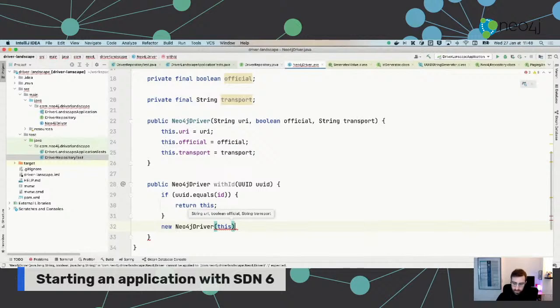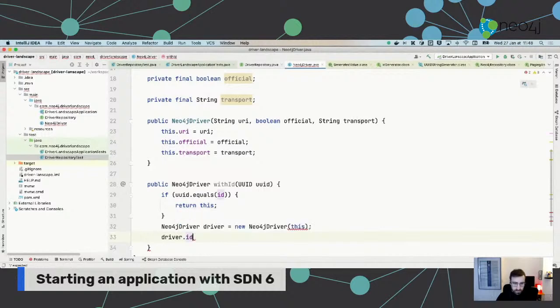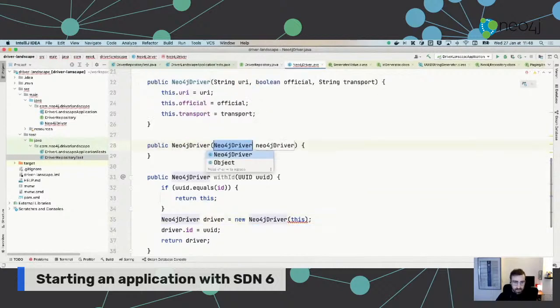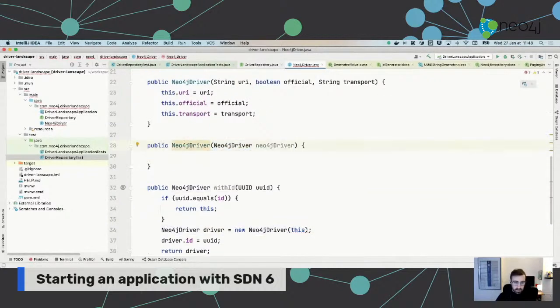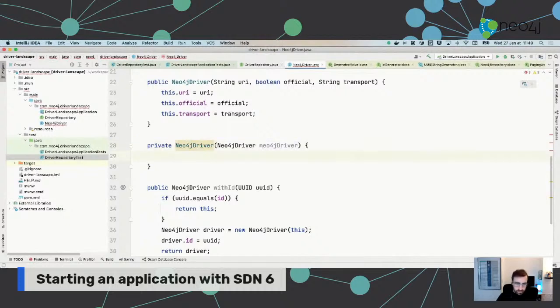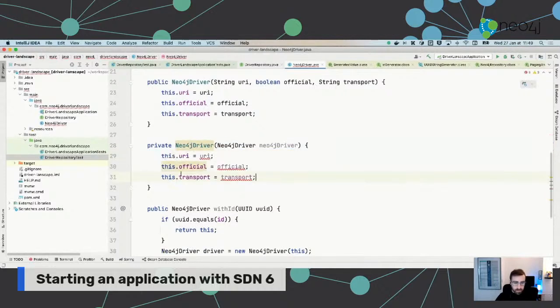I can be sloppy. I'm going to create a private constructor. That will be even easier. Driver, then driver.id. I can do that, and then return this driver. And here I can copy basically everything, taking an existing instance, except it will be private. And I wonder if there is some kind of shortcut. Create field, nope, too bad.